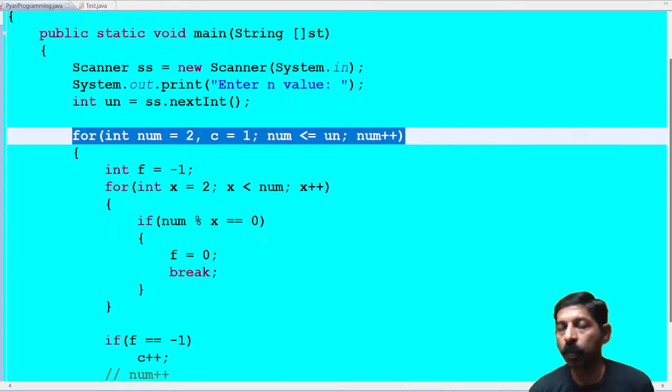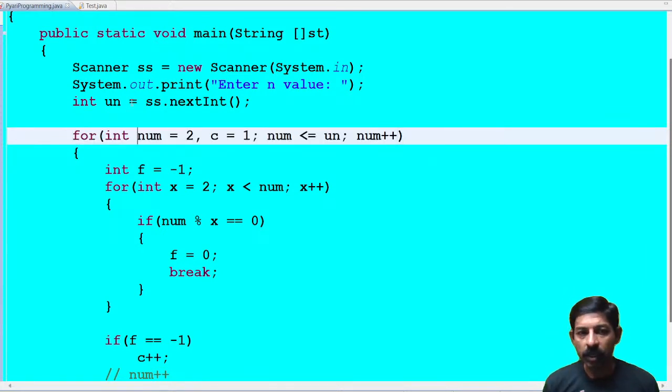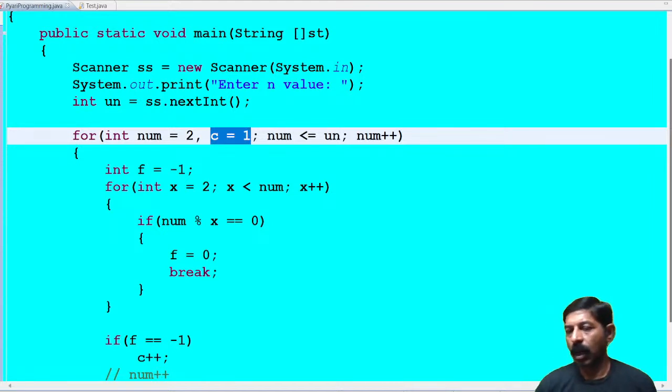Okay, this outer loop part is understood. Quickly give me your confirmation. Yes. Now here C is taken for alternate. I'm just sending you the remark here. C is taken for alternate.